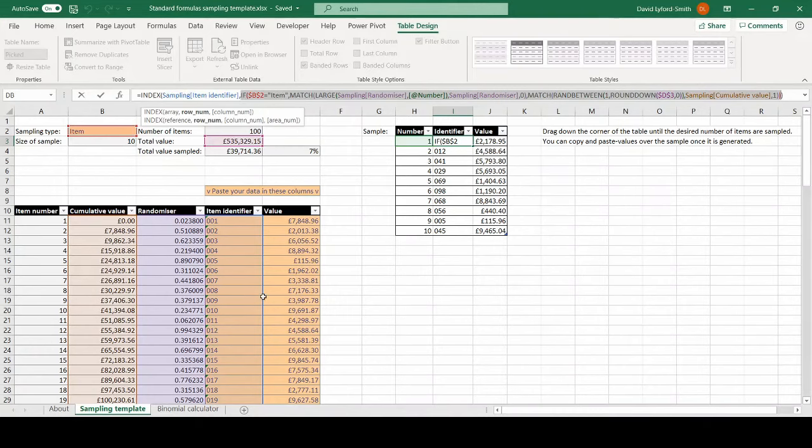So it's an index that is going to choose something from the item identifier column, but we have got an if here that provides two different methods of doing that. So if we just look at the value if true element, that is what is being used when we're doing this item by item sampling.